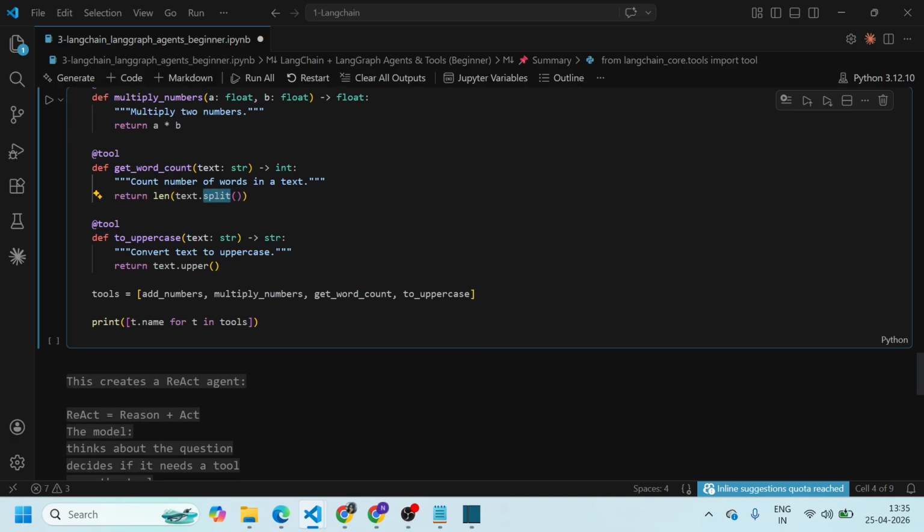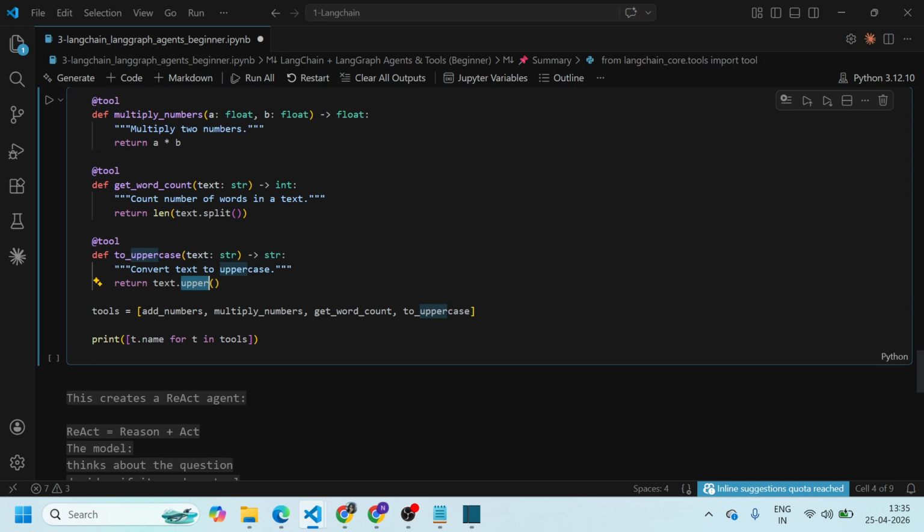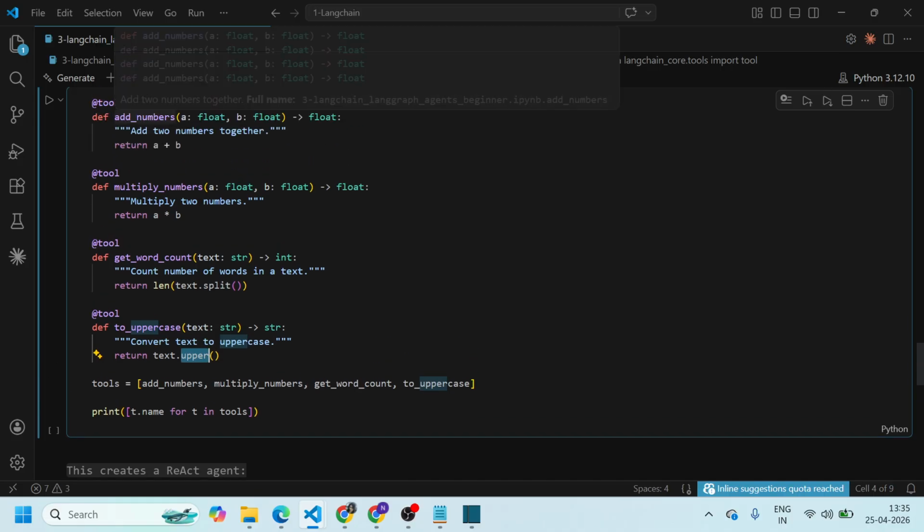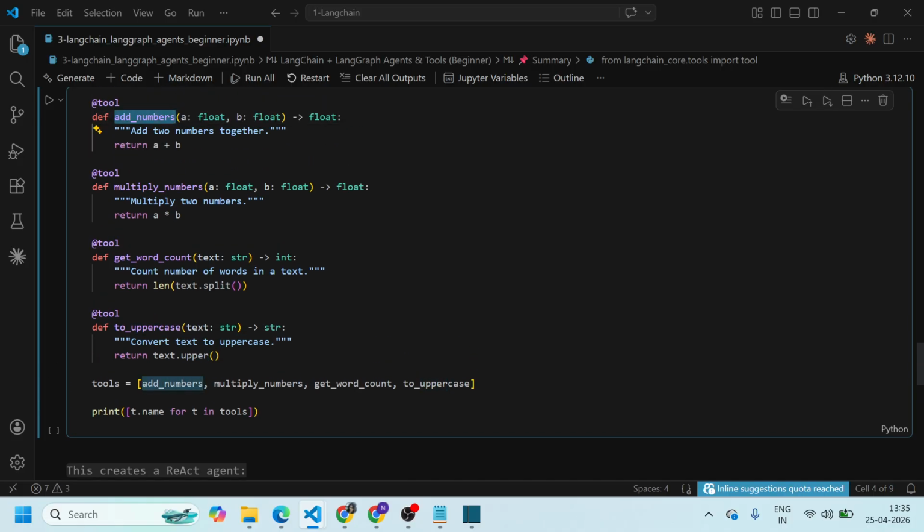Now we have another tool, uppercase. It is going to convert text into uppercase, in capital letters. So return text.upper. Now we are going to add all of these. Here I mention add_numbers, multiply_numbers, get_word_count, and to_uppercase.